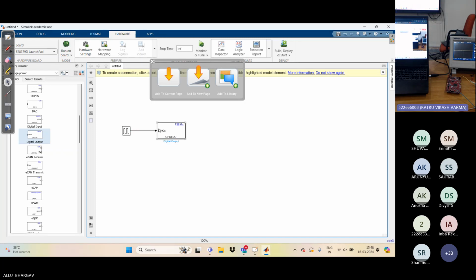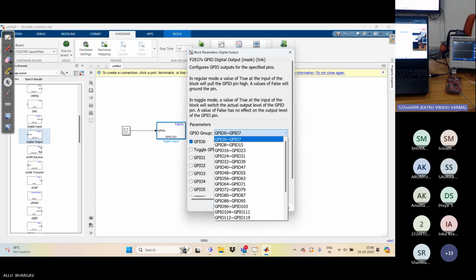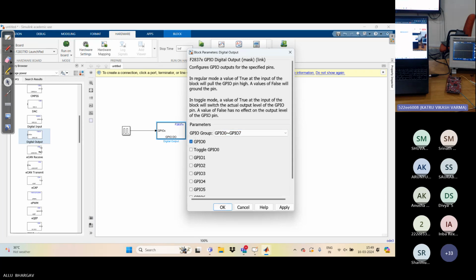We have selected GPIO, but we didn't select which GPIO pin we are going to access. So we have to open this block and select which GPIO pin we require. There are multiple GPIO pins, as explained by my previous colleague, that there are 169 GPIO pins. We can access all of them, and I'm now using GPIO 0 only, which is pin number 40.